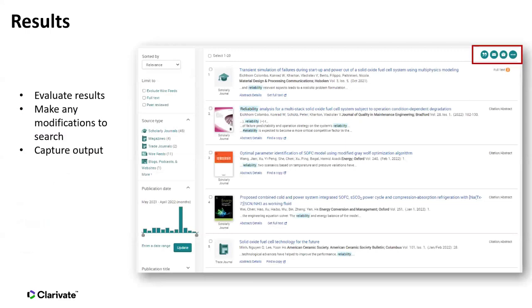And from your results page, you can review all of your results, make modifications to the search strategy if needed, and capture output. Options for output appear at the top right of the results page, and we will be going over all of this during our live demo portion.